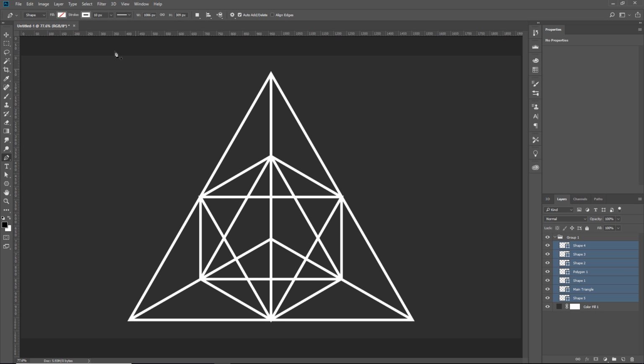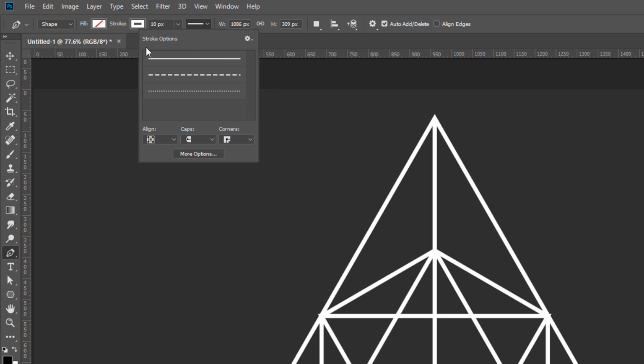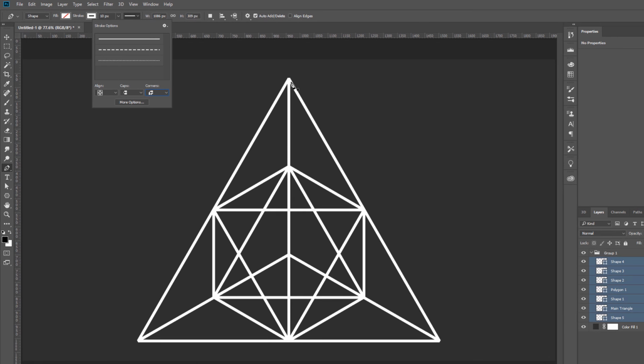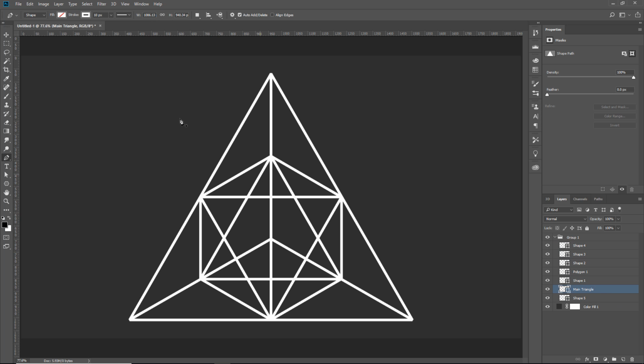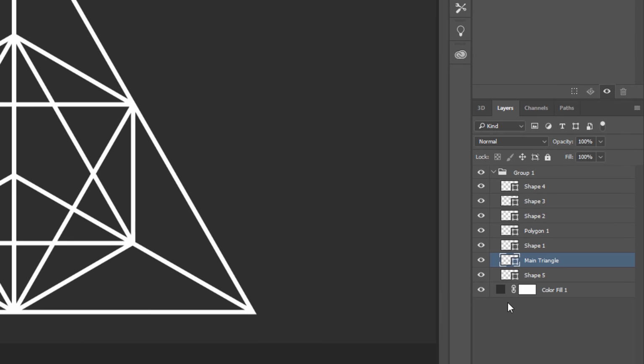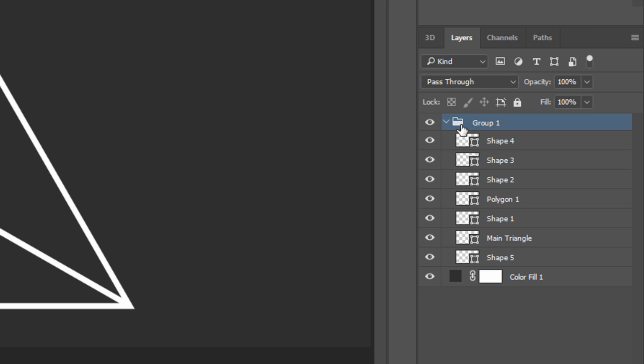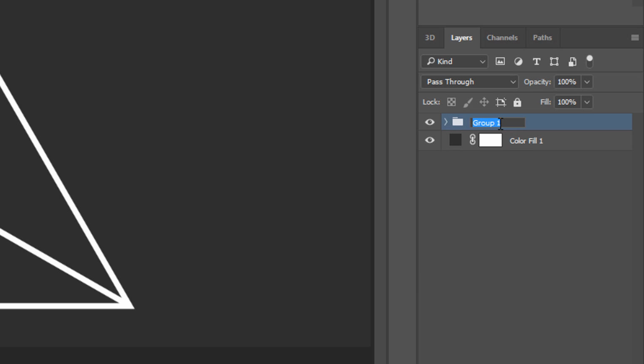So to fix that, you can go into the stroke options, and on corners, select the bevel option, which is that one there. And notice now that we don't have any more of those points sticking out. However, the original triangle, I want to have the original corners. I want to have the spiky ends. To do that, I can click on the main triangle shape, go back into the options, and change the corners back to a regular corner. And now we have these pointy ends, which is what I want. I can rename this group 1, and I'll just call it shape.